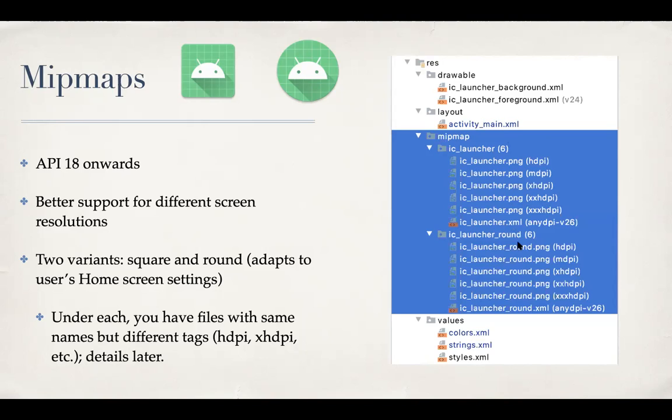two subfolders. And inside each, you have 6 files with the same, well, 5 of them with the same name, and the 6th one still the same name but a different extension, that is XML. And you'll see in parentheses several variants, several tags like HDPI, MDPI, and so on.